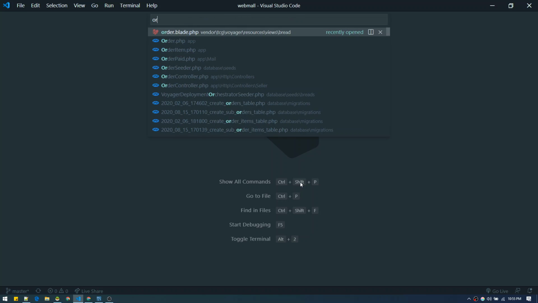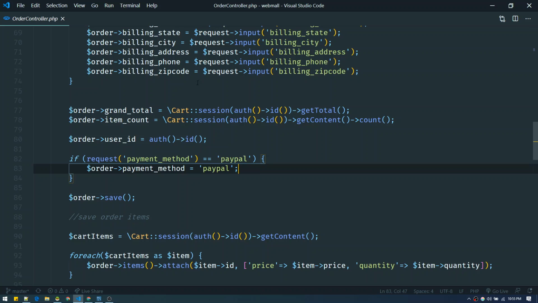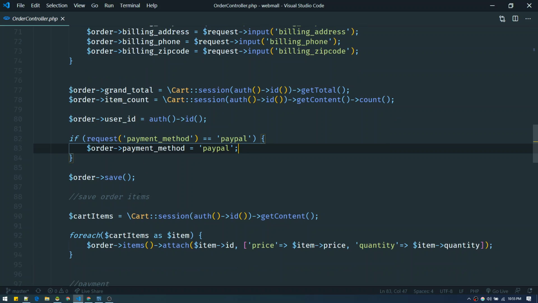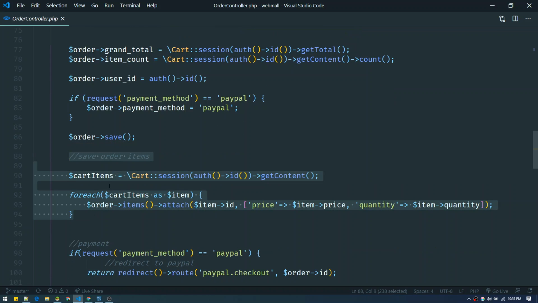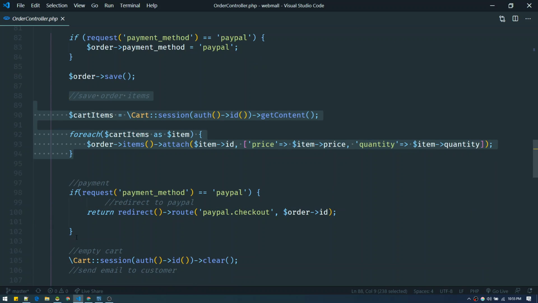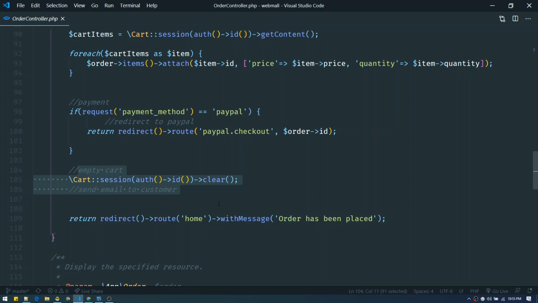Control P, order controller. Here we go. So here we are generating the order, and we are saving the order. So all these steps we won't touch anything there. We are saving items. Cool. Doing PayPal, clearing cart items, everything fine.